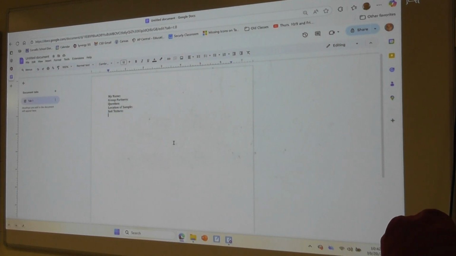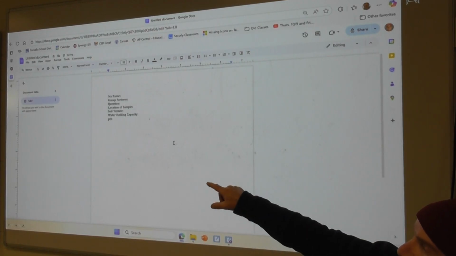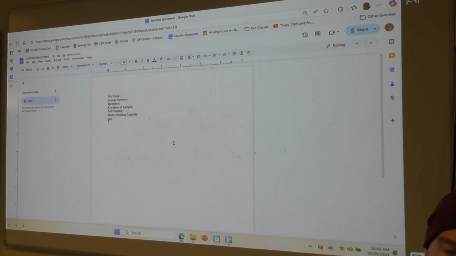And then the next thing that we're going to be measuring is called, and you don't need to know what this is yet, I'll explain it tomorrow, but it's called water holding capacity. And then the next thing we're going to measure is something called pH. And pH is a lowercase p and a capital H. And if you write it a little bit differently, it's not that big of a deal.